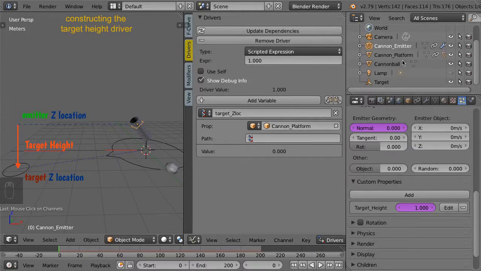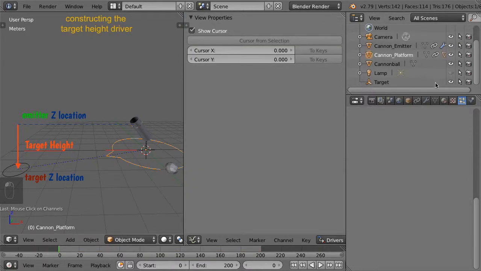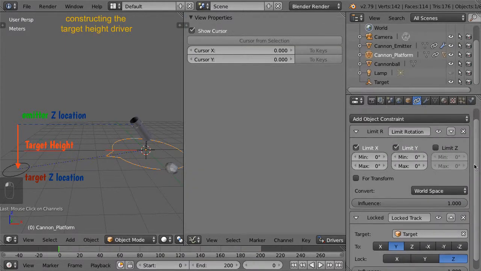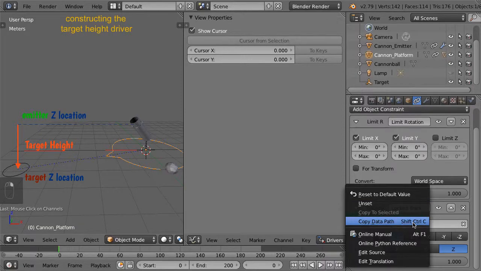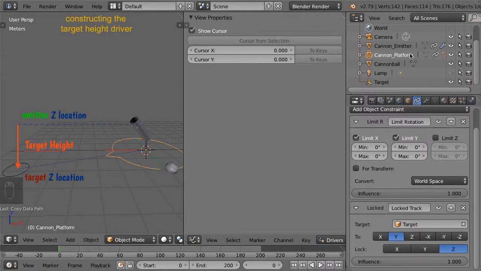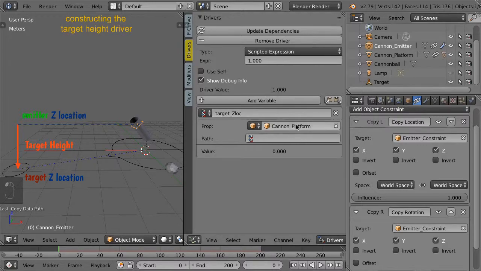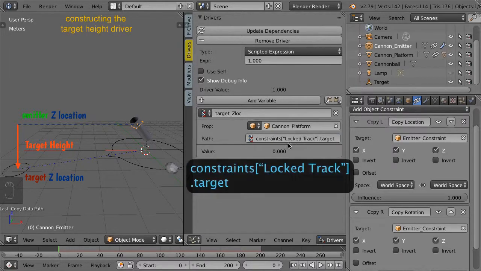So first select the cannon platform, then find its track constraint, and right-click on the target field. Choose Copy Data Path, then reselect the cannon emitter. Click in the Target Height Path field and paste in the copied path.